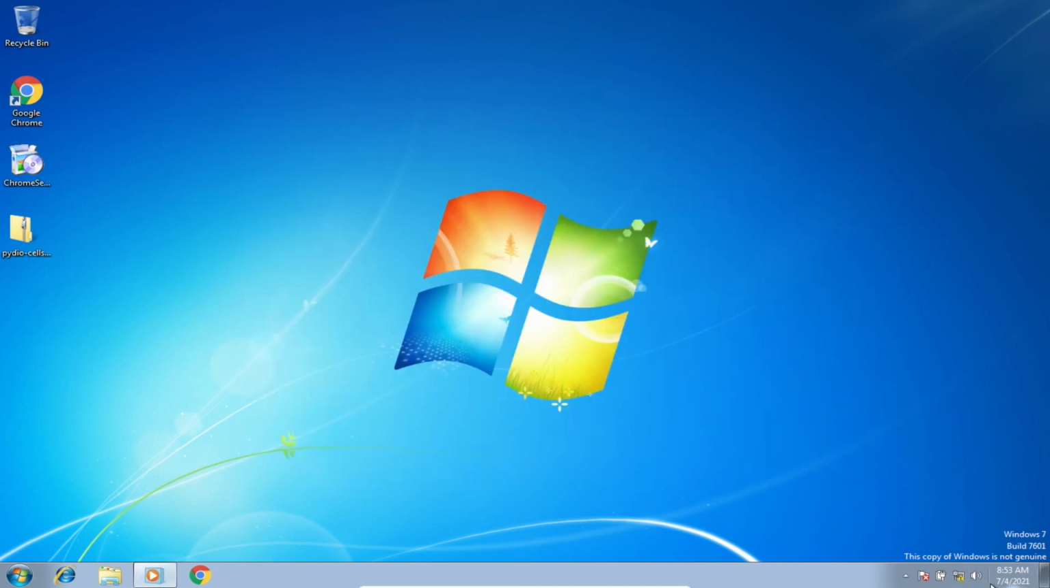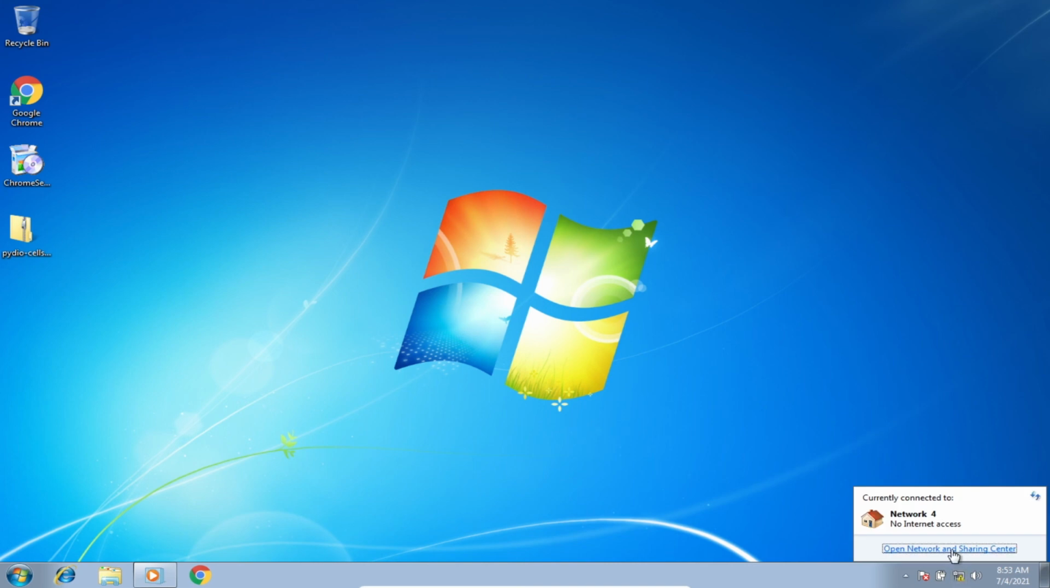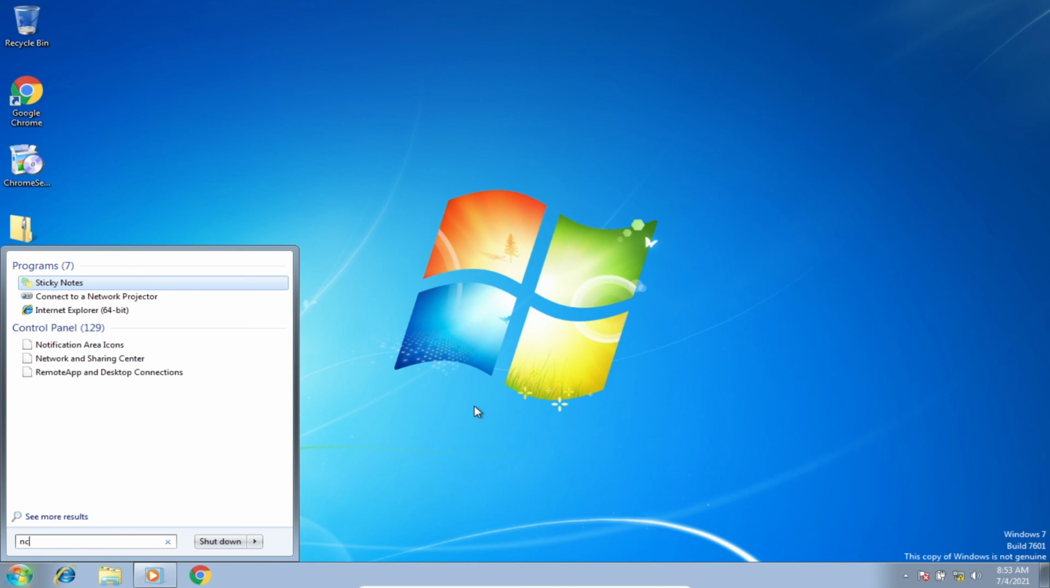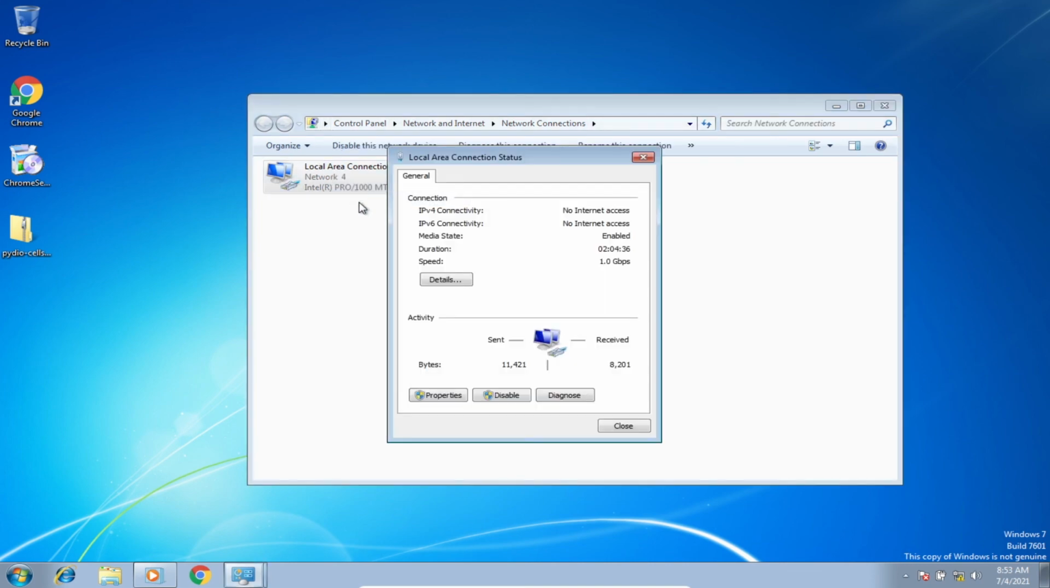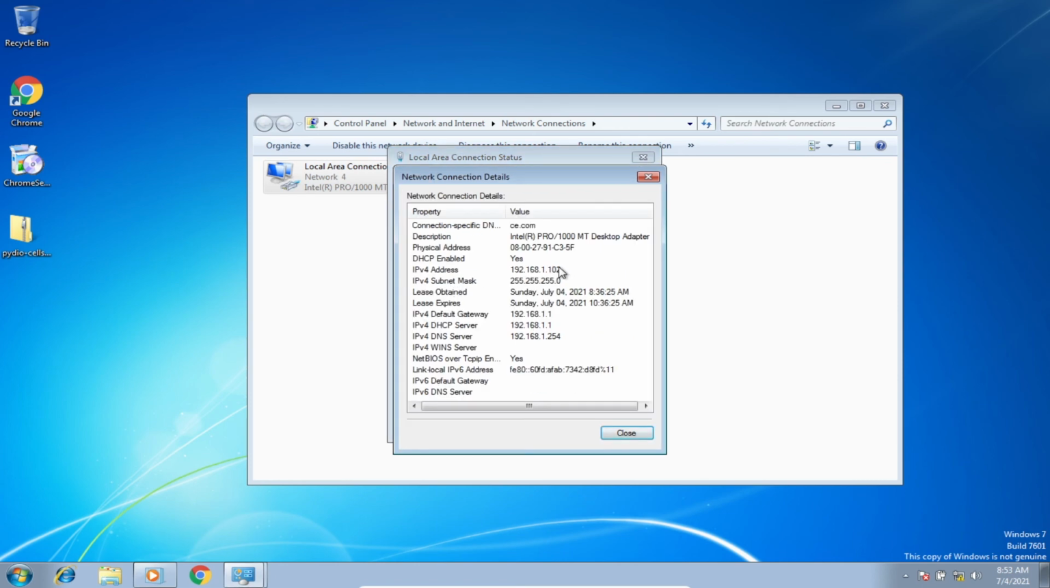Okay, so now we still see this. It says there is no internet access. Let me go back again. So I can go to NCPA, that is the network control panel. Let me check the status of this one. Check the details. 192.168. The default gateway is 1.1.